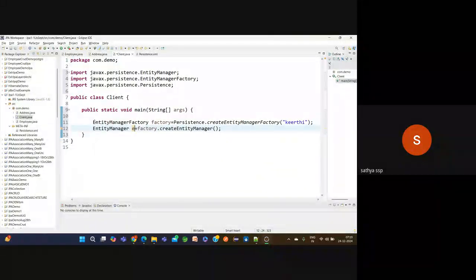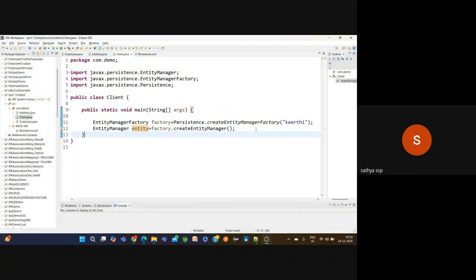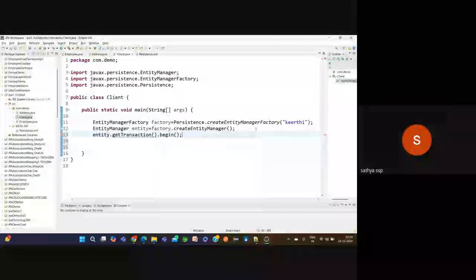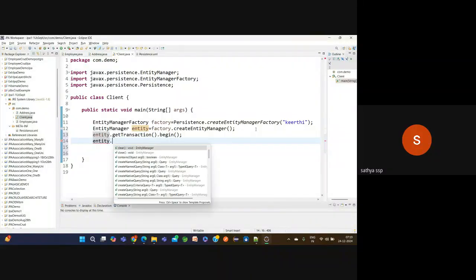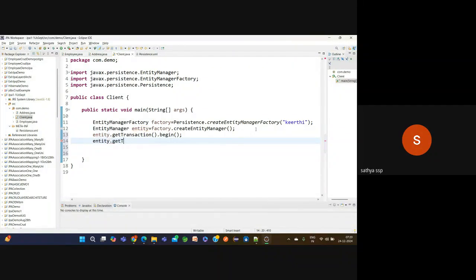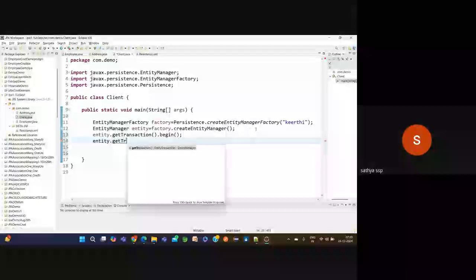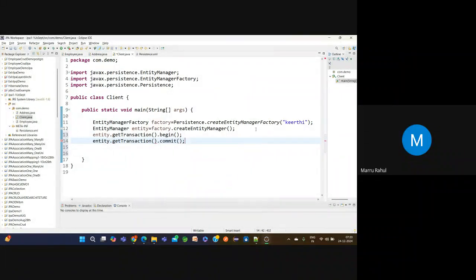Now entity. Okay, now the thing is, first we need to write the transactions. Now entity dot get a transaction dot begin the transaction, and entity dot get a transaction dot commit.